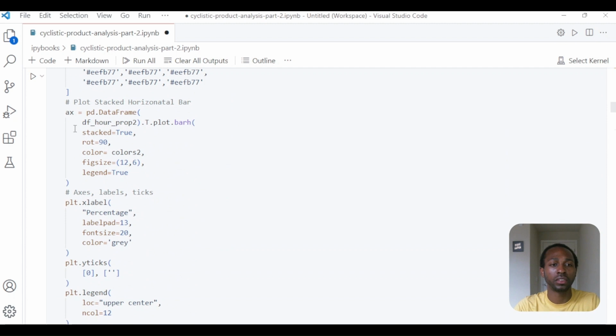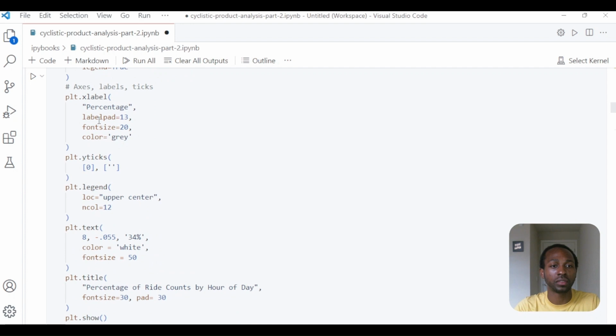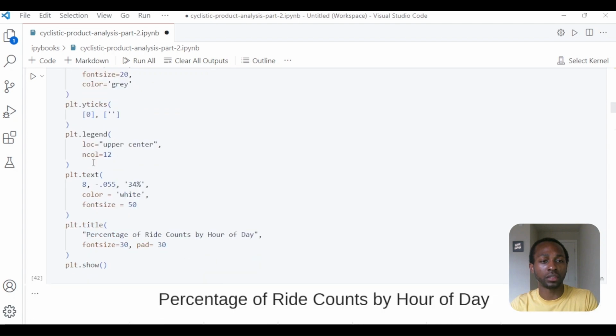So we got our colors, we have an ax here, and we transpose that again and use a stacked bar chart. This time we're going to do a stacked horizontal bar graph. We're going to stack that, and we're going to rotate it 90 degrees to make it horizontal. We have our colors up here. This is the size and the legend. This is just axes, labels, and ticks.